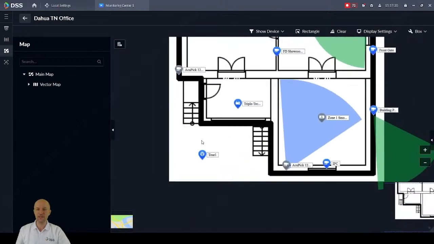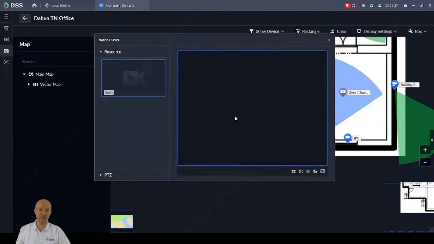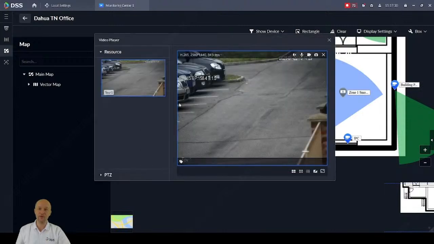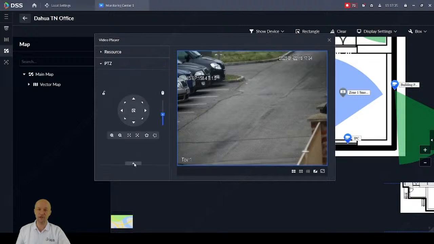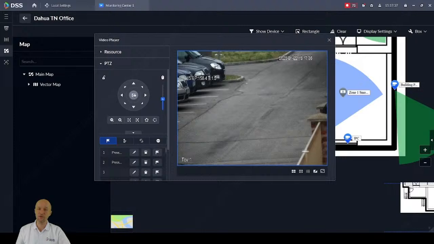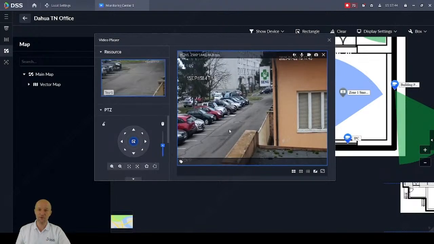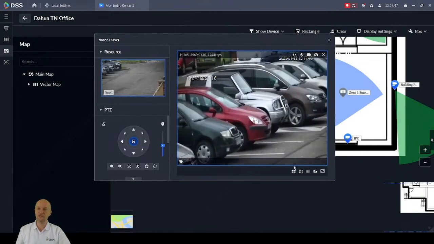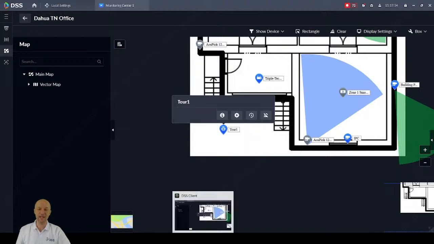Another new feature we added over here is the full potential of the PTZ. You click on the PTZ, you click play, and compared to the previous version of DSS, now you also have the full PTZ features over here, also with presets. So whatever you want to do, you can just use the PTZ right now. You can select the window, zoom on some spot, and so on. So the full potential of the PTZ is now available directly from the map. Again, some small enhancement.